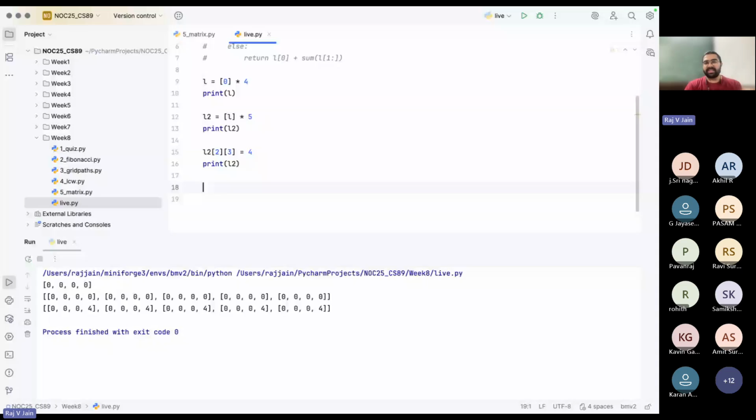So how do I fix this mistake then? Let's say I want 5 lists inside a list, right? And the third list's fourth element should be 4. Nothing else should be 4. Remaining everything should be 0. How do I do that then? Any thoughts? How should I construct my list?